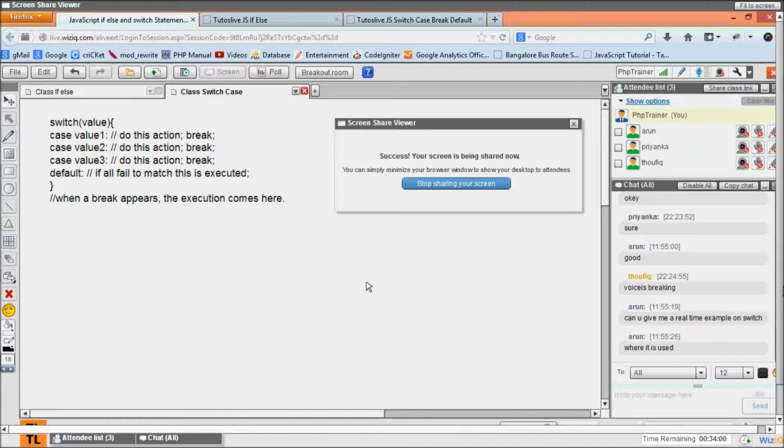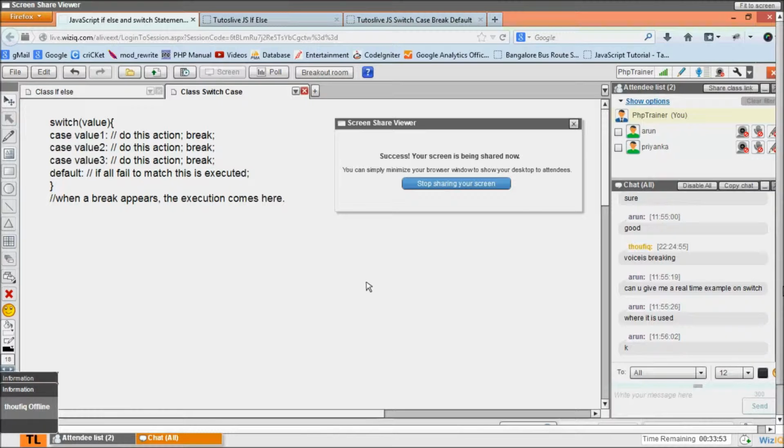Okay, we'll see one more example on switch case. Give me a second, I'll adjust my microphone. So Arun, you can hear me, right?